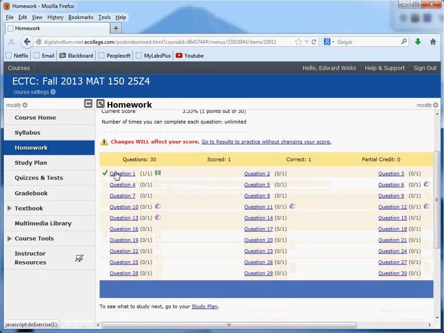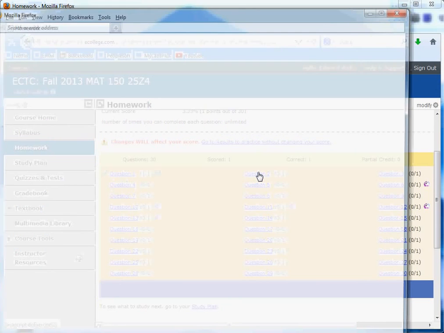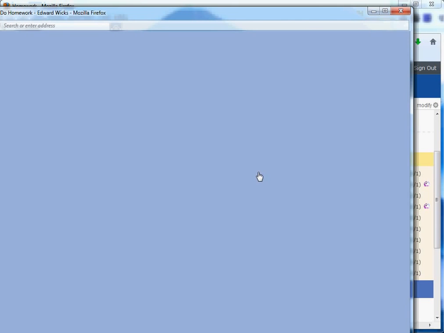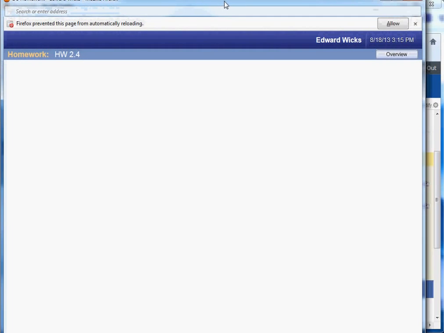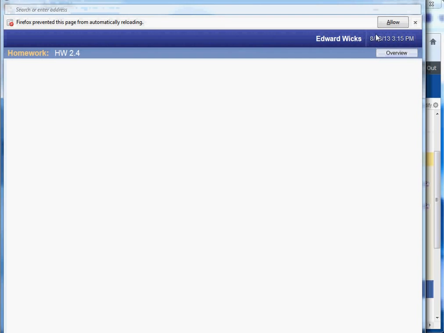Now, you see question 1 has a green check beside it. When you do homework and save your results and return at a later time, anything that you've done will be saved. Anything that was correct will have a green check. So let's say we've already done problem 1, and we'll start up with question 2. So we just click on the link for question 2. The problem window pops up.